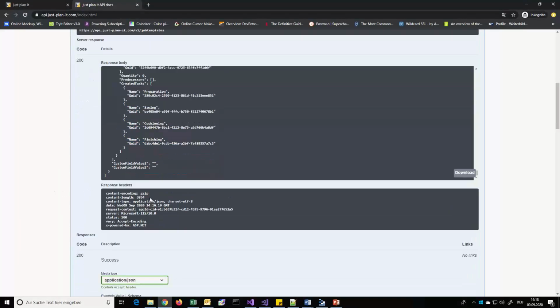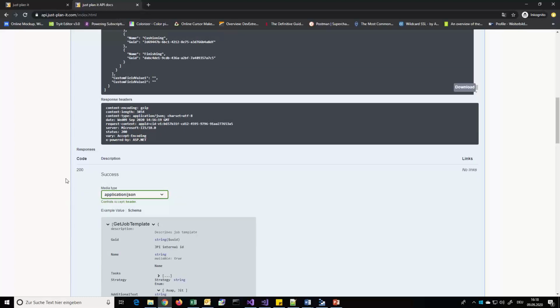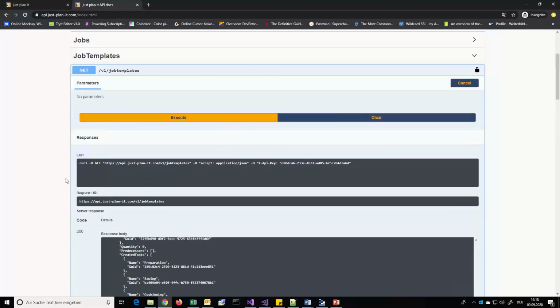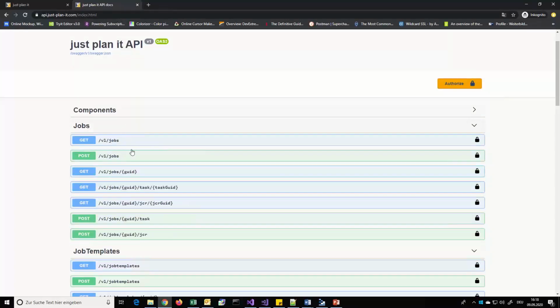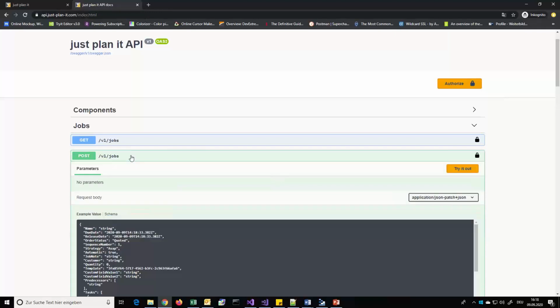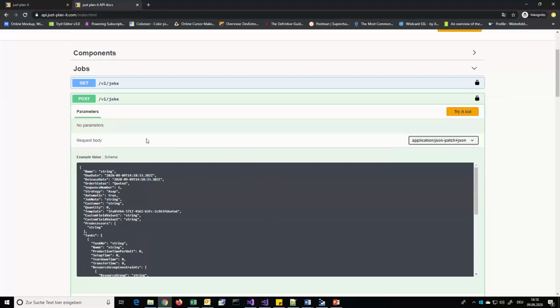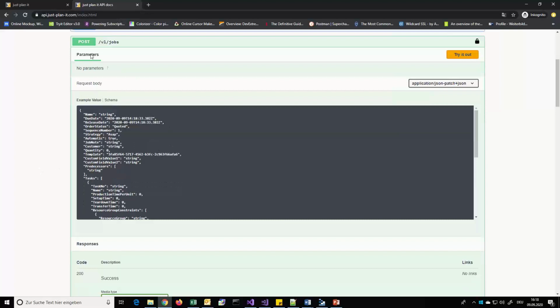But only getting data isn't the point. It's a big part of the point, but not the entire point. So let's say we want to add something new to JustPlanet, and let's take a job, for example. That is why I copied the globally unique ID of that template, because I want to use the template in creating that job. You can see again under the POST request, because POST creates new objects while GET just gets information, what the backend expects and how that should be formatted.